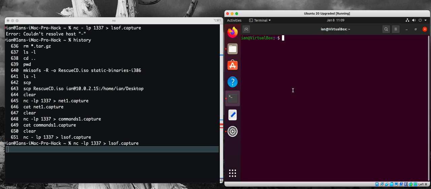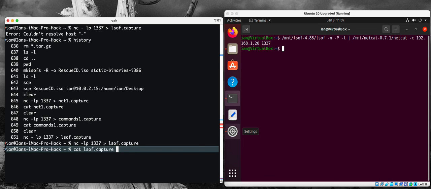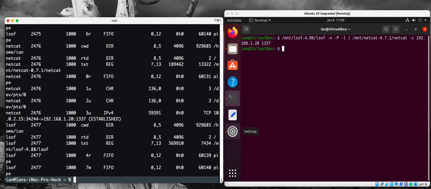Okay, let's go ahead and do this on the Ubuntu box. So let's do mount slash lsof -n -P -l, right? We have all of our switches here. And we're going to pipe to netcat -c IP address 192.168.1.20 over port 1337. All right. Now let's take a look at the capture and see if we got anything good here. And there you go. All those open files right here.